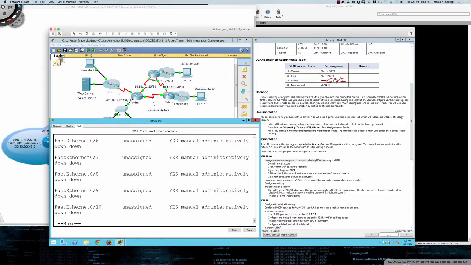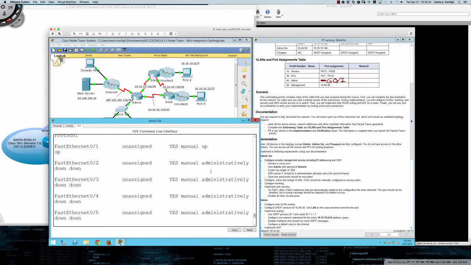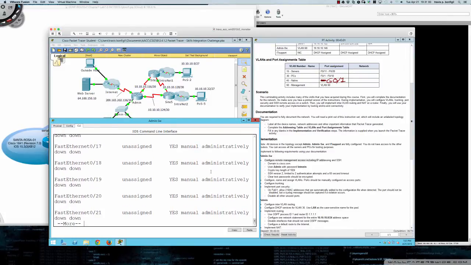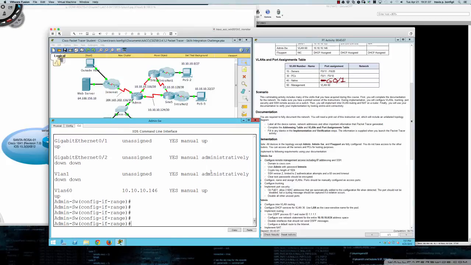All right, so we'll check back up here. 01 is obviously up, but administratively down on 2, 3, 4, 5, 6, 7, 8, 9, 10. 11 is up. 12, 13, 14, 15, 16, 17, 18, 19, 20, 1, 2, 3, and then gig 02. Even VLAN 1 is administratively down. So we've knocked out all of the ports. Okay.